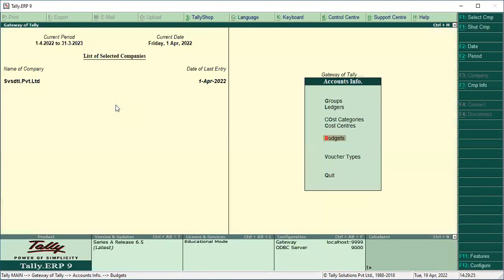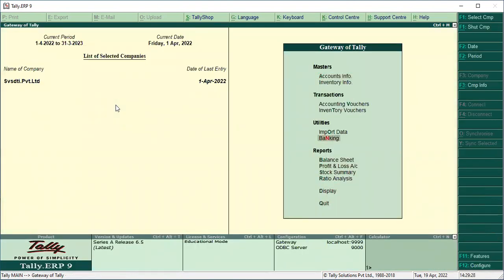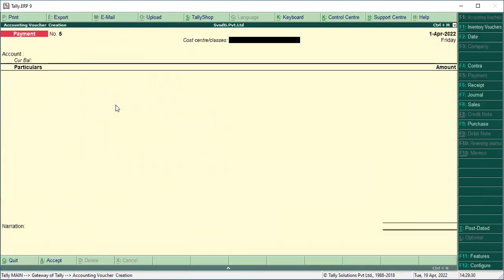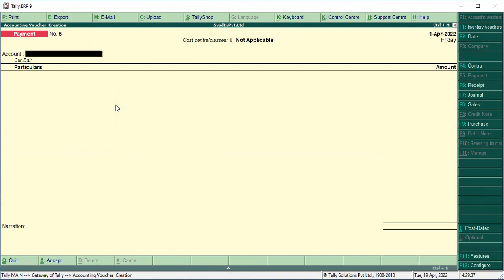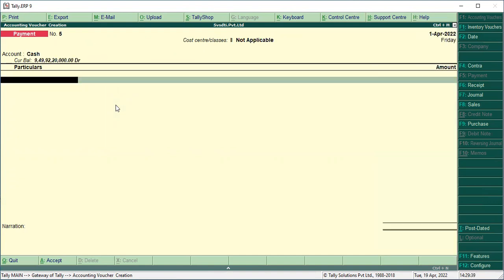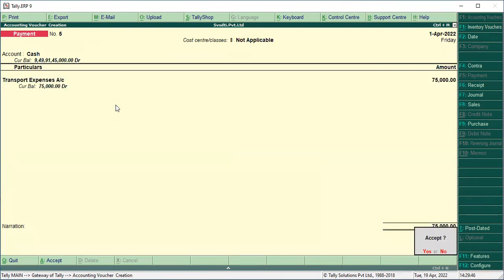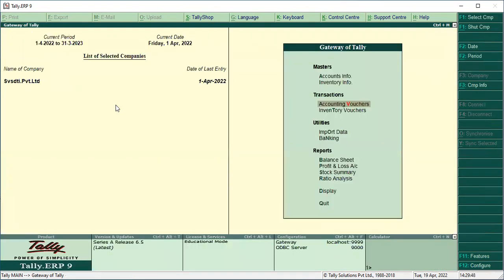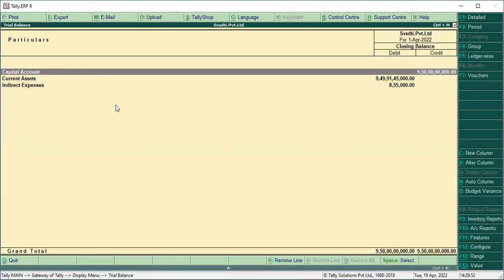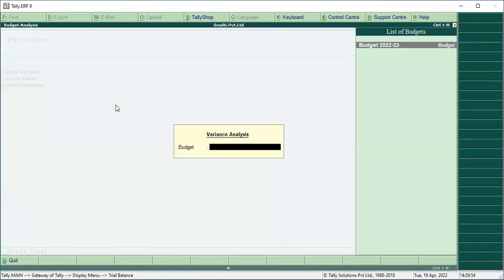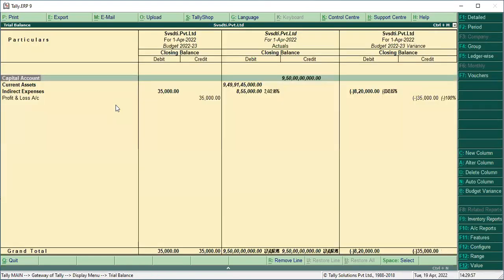Then move here and again choose the accounting voucher and pay the bill, not for any category, only not applicable, because we don't need to use the cost center here. Use payment of the transport expenses directly, and type 75,000 as a bill payment. Move outside to analyze the budget. Press D T for the trial balance, press Alt plus B for the budget, and press enter.